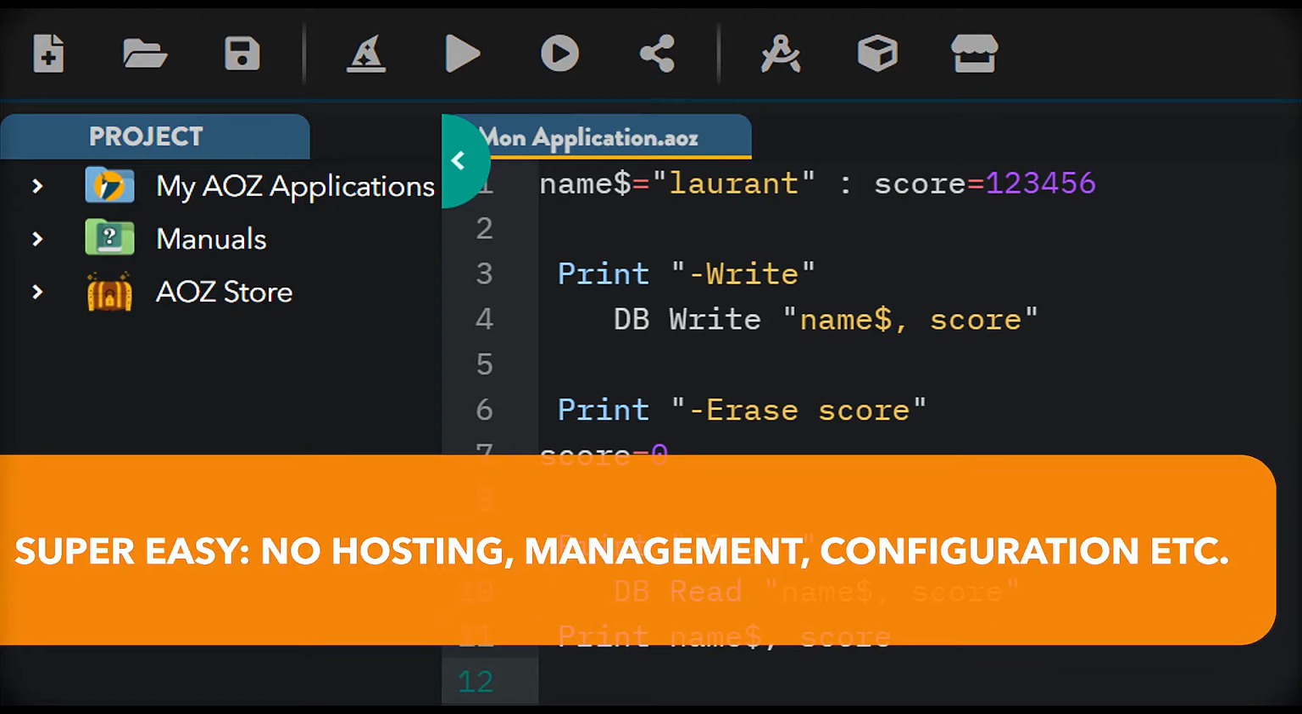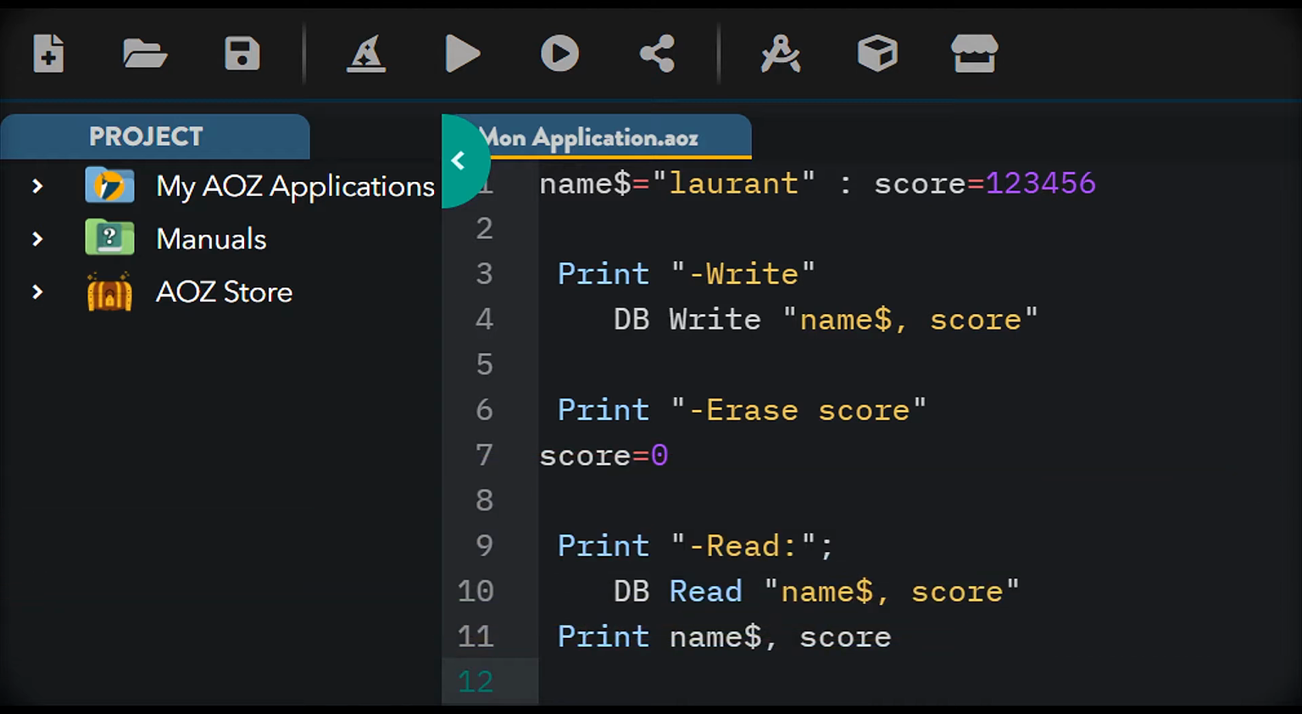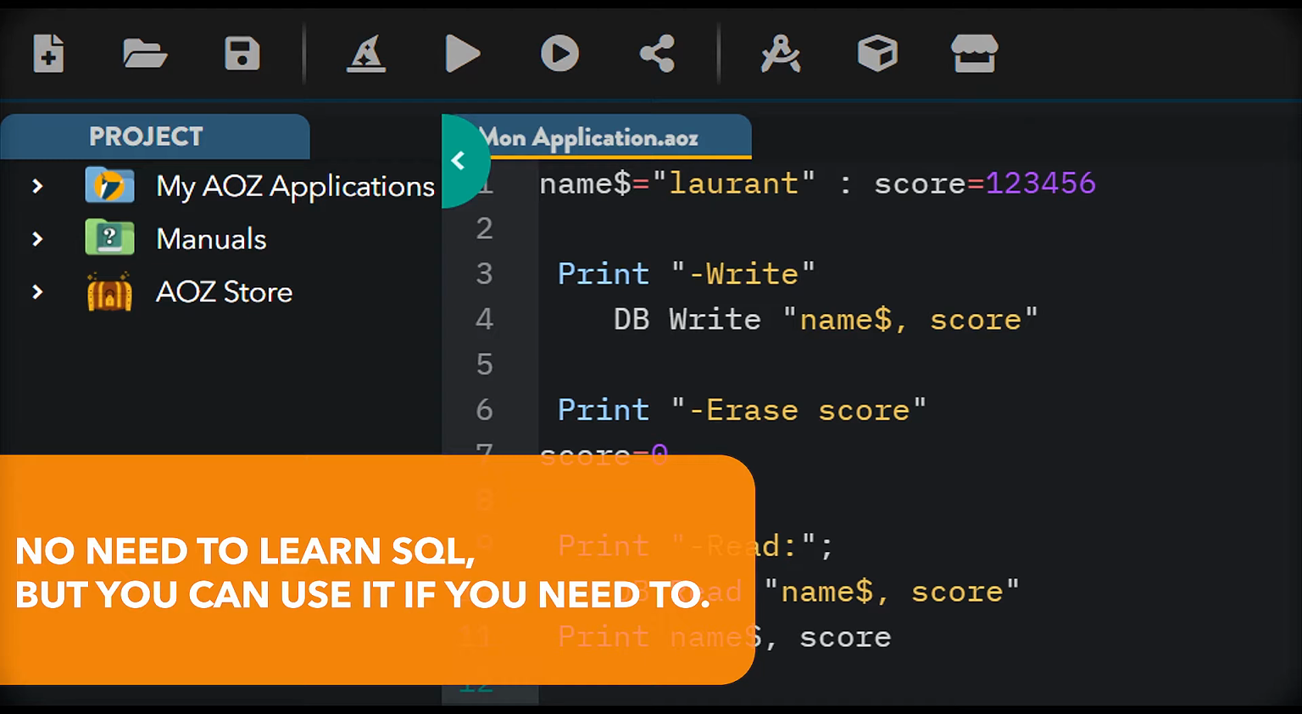Yes! AOZ Studio allows you to store data in the form of a structured database, which can be hosted on the AOZ Cloud service or any other host. With it, you neither need to be an expert in databases or the SQL language, nor manage data structure. But you'll still have access to all rights and management, and even the ability to program in SQL.